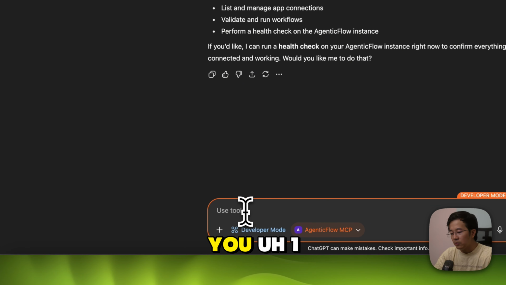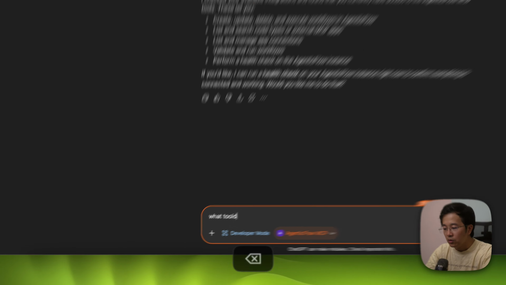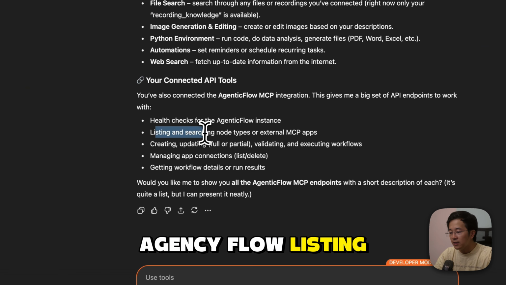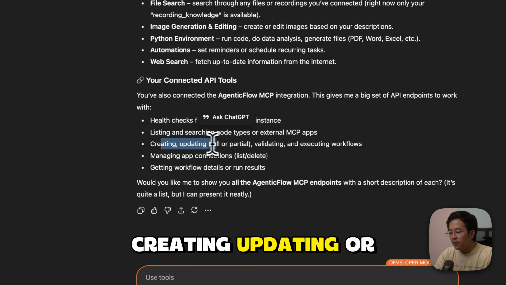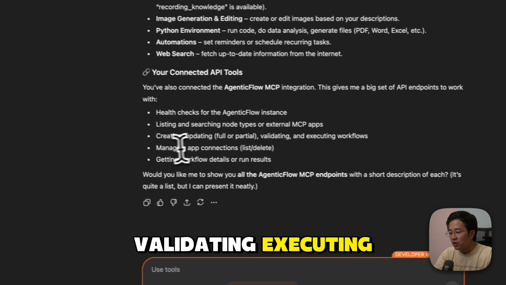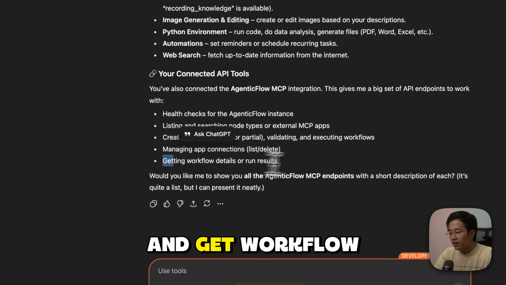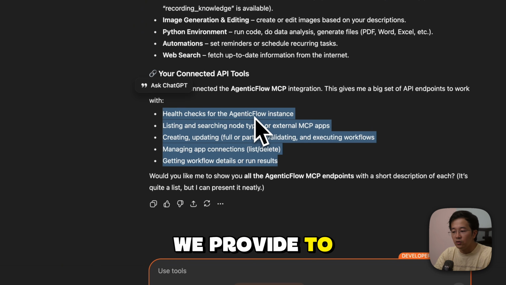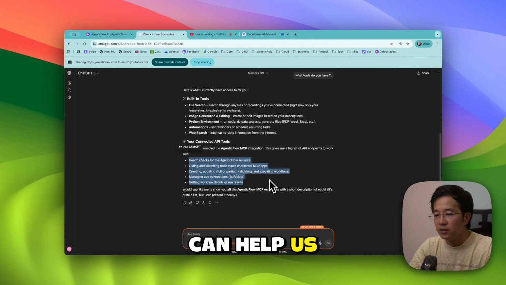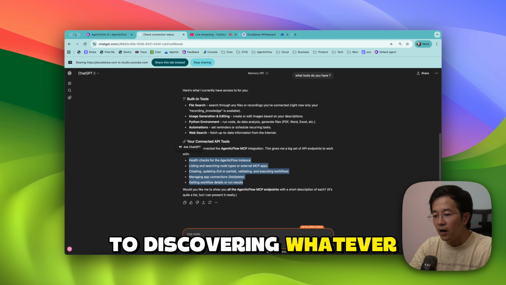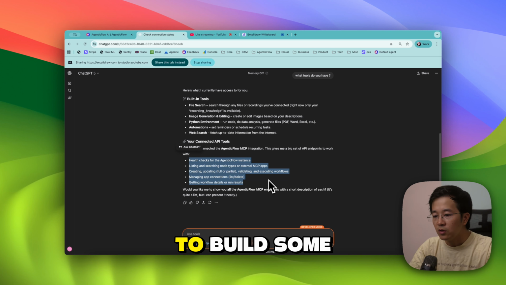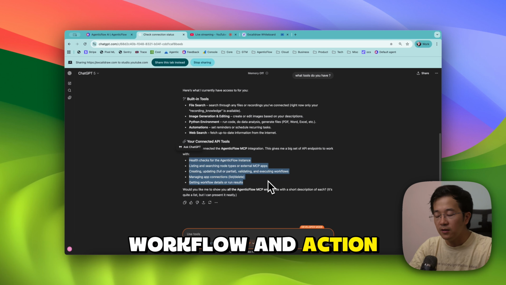And I'm going to ask, what tools do you have? You can do a health check on AgenticFlow, list and search node types, create, update, or validate, execute, manage app connections, and get workflow detail results. So these are the actions that we provide to ChatGPT so that it can help us discover whatever actions we already have, and then perhaps it can help us build some workflows and agents as well.